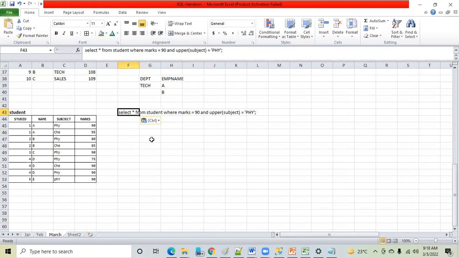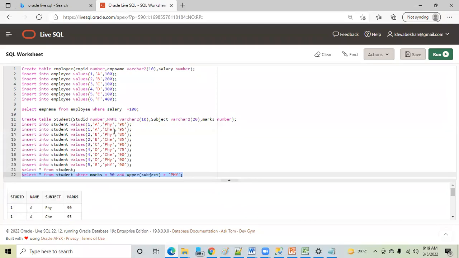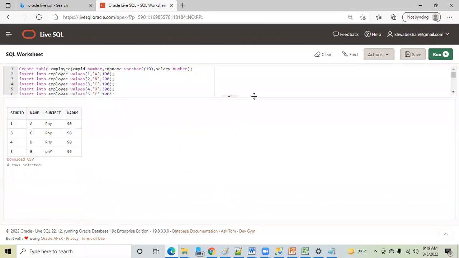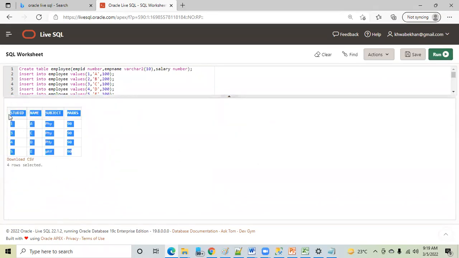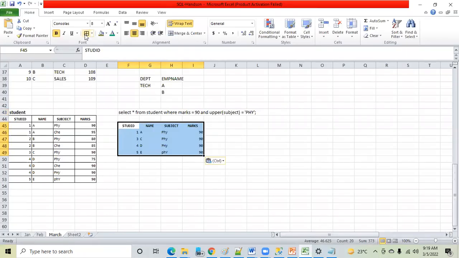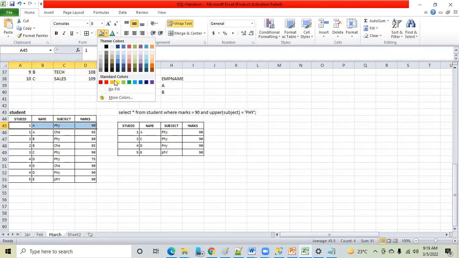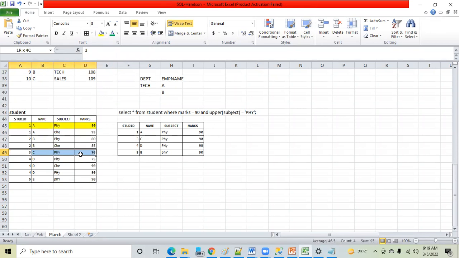Now I have shown you that I have written this query and you got the output. This is the query. You have seen the output of this query was this one. And you are all convinced that this is fine. In this set of data we have records where marks are 90 and the subject was physics. Let me highlight. This is 90, right? And this is 90. This is 90.